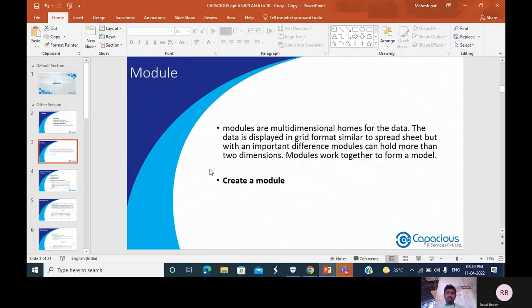What is a module? Modules are multi-dimensional homes for the data. The data is displayed in grid format similar to a spreadsheet, but with an important difference. A module can hold more than two dimensions. Modules work together to form a model. Module is a key component of Anaplan. It is a powerful and flexible part of Anaplan. Module dimensions include pages, rows, and columns.